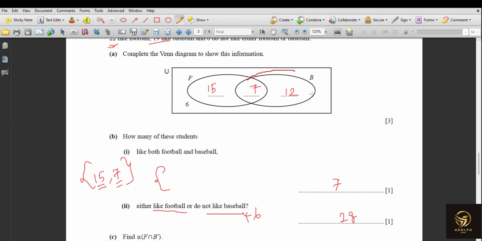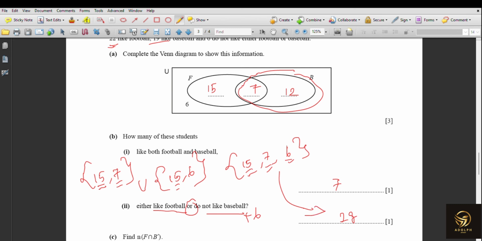This circle fully likes baseball. So this remaining part is do not like baseball. So it is 15 and 6. And "or", which they have used, means union, which means we'll be writing it together. Since 15 has been written already, only 15 will come and 7 will come, and only 7 is there, and 6 will come. So if you add everything together, you will be getting the answer as 28.